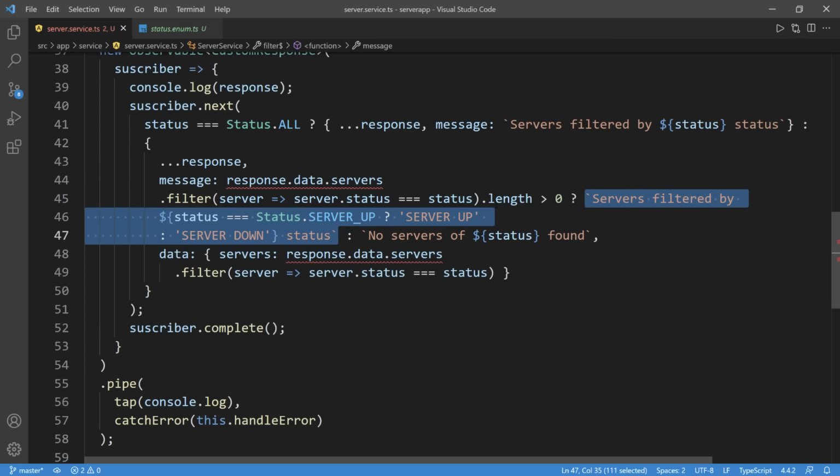And here we're doing something similar again inside of the message. So we're going to say servers filtered by, and then the status, which is going to be all this, is going to be either server up or server down, depending on the status. So if the status that they pass is server up, it's going to be servers filtered by server up status. Otherwise, it's going to be server down. So that is just for the message.